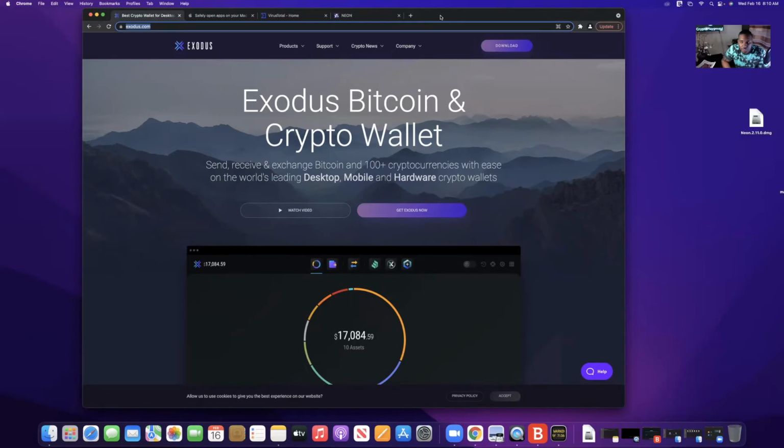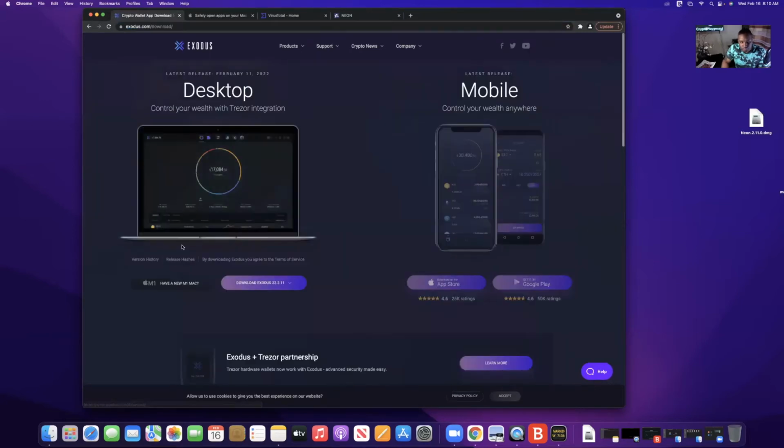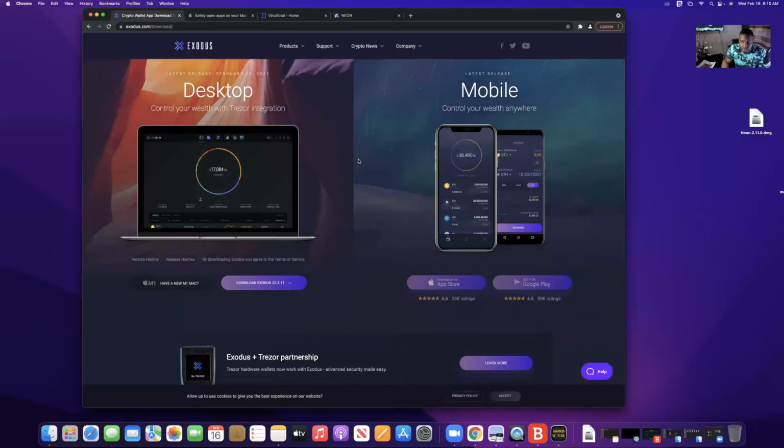They're a publicly traded company, beautiful interface, and they also have the ability to use multiple different addresses when you're transacting in Bitcoin, which is good to maintain anonymity. So what you're going to do is just hit download. It gives you an option. You can do desktop or mobile. You download it to your desktop.